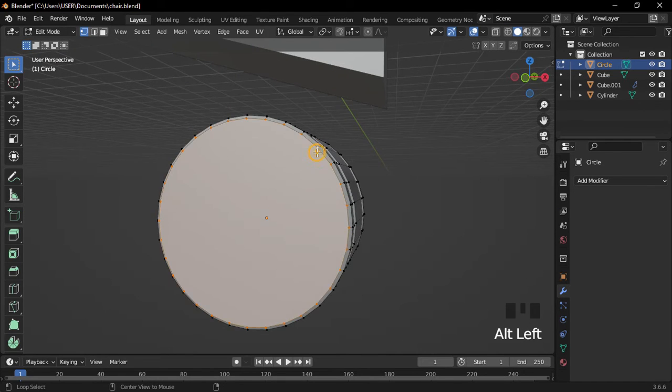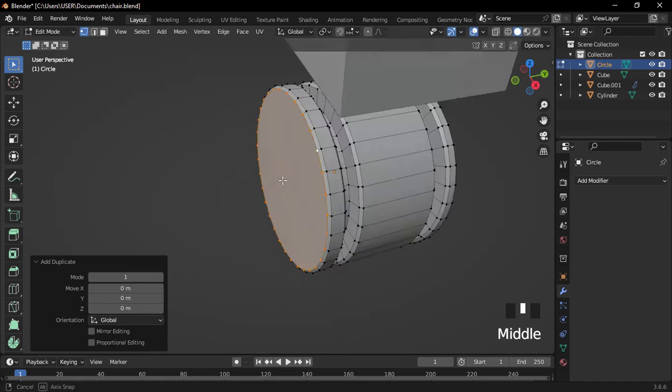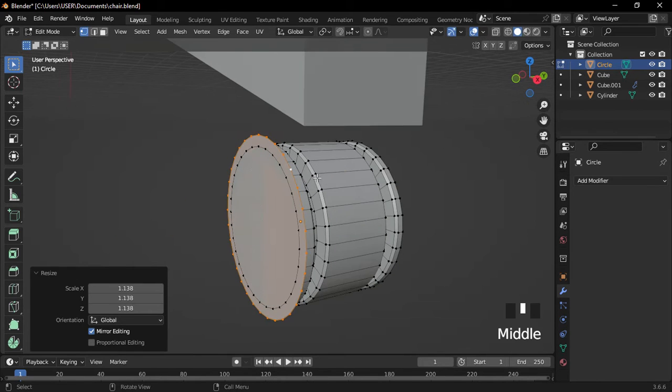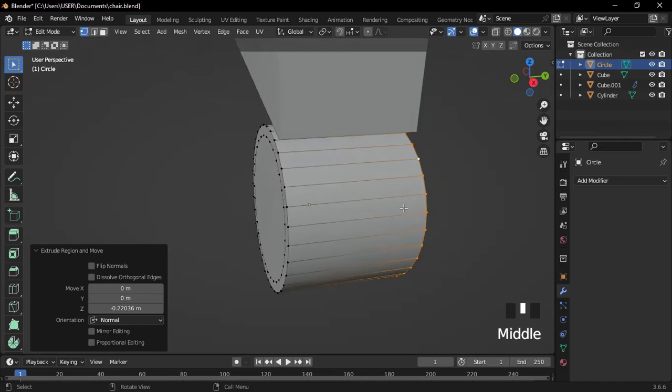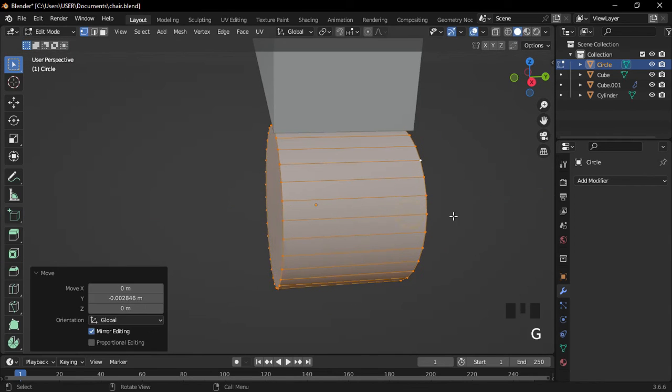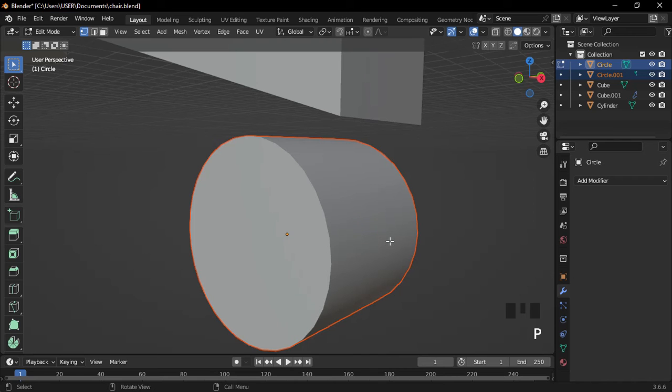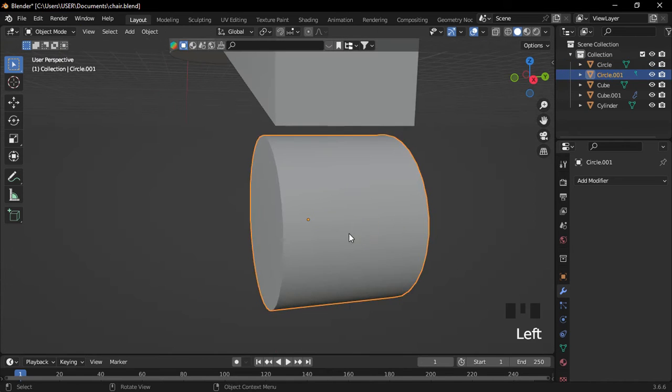Select these vertices and press Shift D to duplicate them. Press E to extrude them. Select one of the vertices. Press L to select everything, then press P and choose Selection. Switch back to Object Mode.